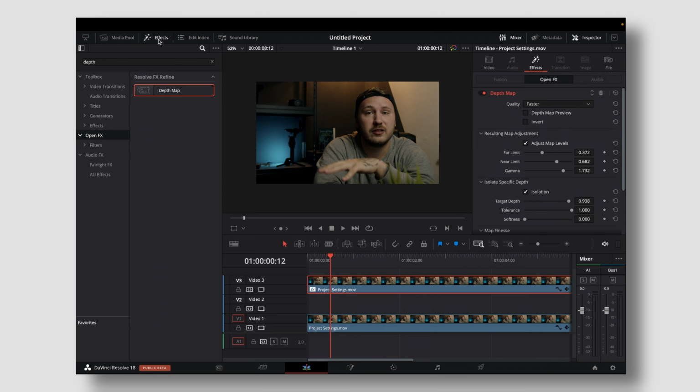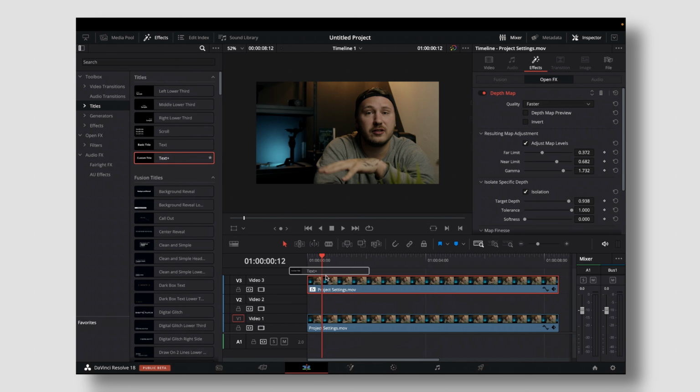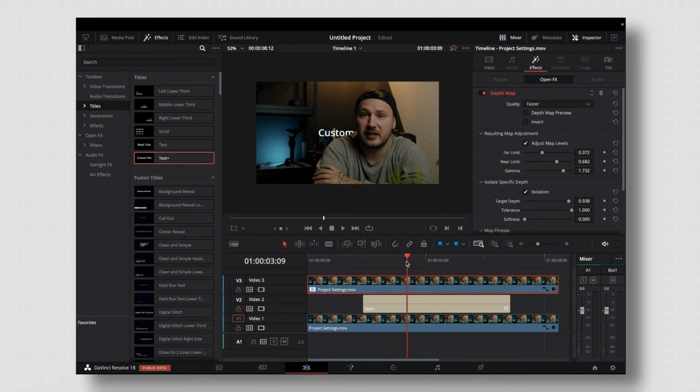And then let's just use some text. Go over to your titles and use a basic Text+ title, and you can see that the text appears behind me. Doing it this way will save you a ton of time on masking out and tracking the mask, or basically rotoscoping yourself, which can be a great feature to some extent.